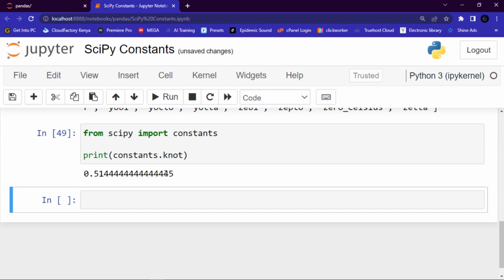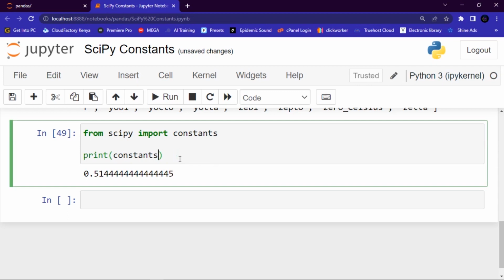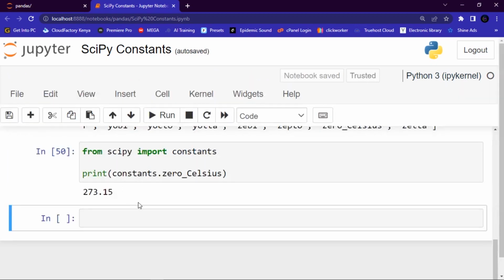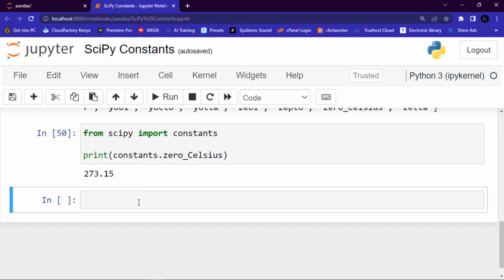Now for temperature, it will return the specified unit in kelvins. Like 0 Celsius, it will return 273.15. Let's do that. For 0 underscore, remember this C begins with a capital, so C Celsius, like this. I think the spelling is correct. Then guys, it gives you 273.15.